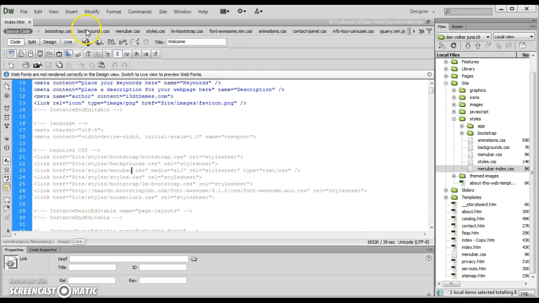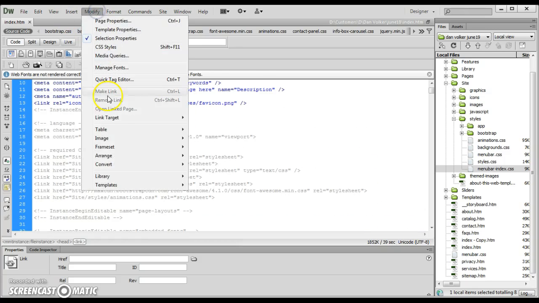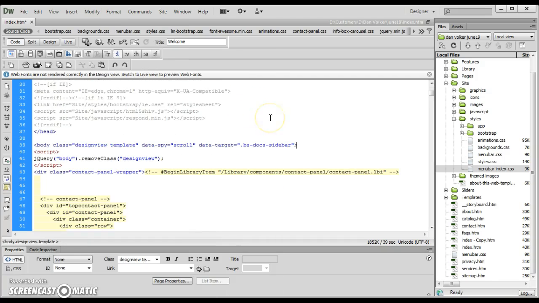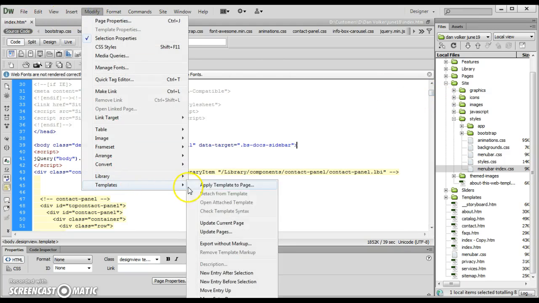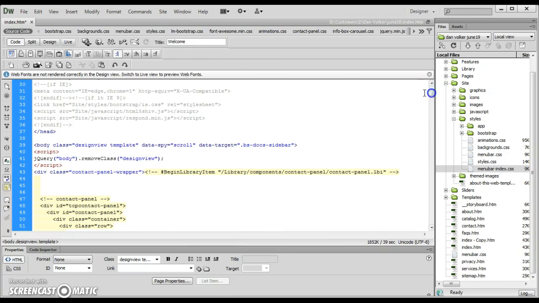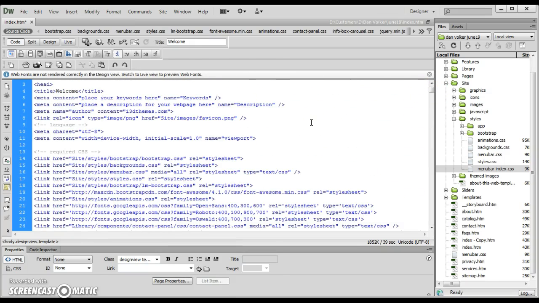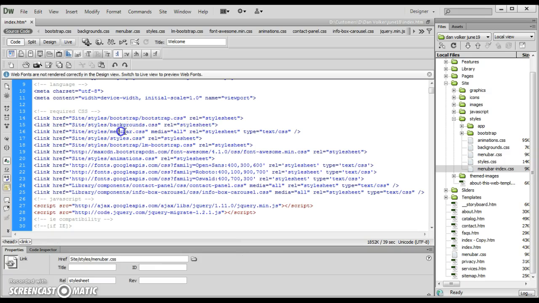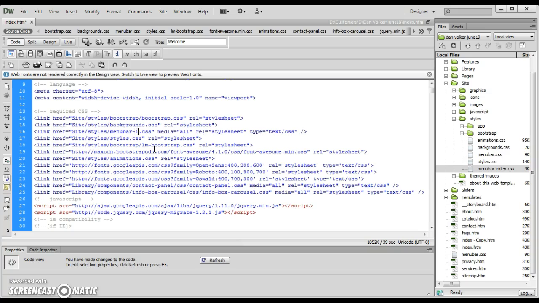Well, what we can do then is go in modify, templates, detach from template. We don't need this attached to the DWG anymore because we're going to make a special version of the page. So open up your index, go modify, templates, and detach. Now that gives us access to all the code in the page, which is what we're going to need eventually probably anyways. And we need to change this site styles menu bar to menu bar hyphen index.css.